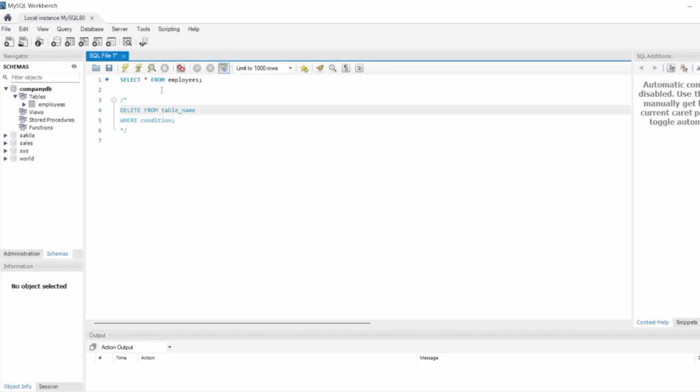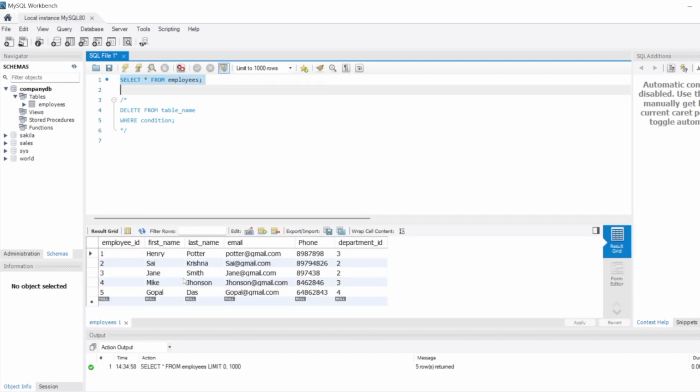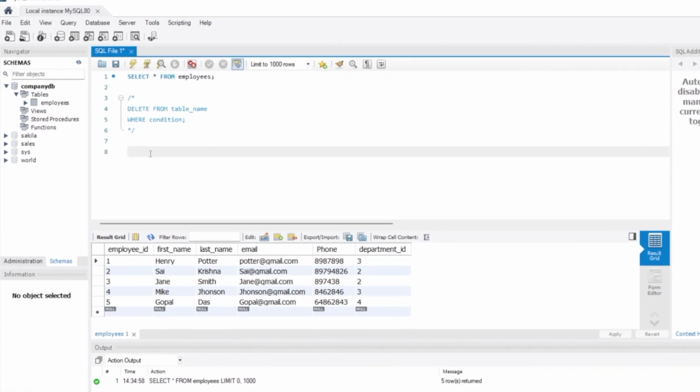So let's run this select statement to view the data present in our employee table. This is the data present inside it. So let's try to delete a record from this table.